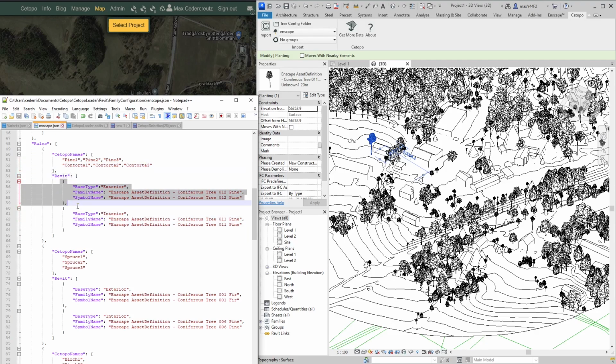Well, it uses one of these sub rules here to place, for example, a coniferous tree 12 pine. And the end result is that we get a coniferous tree 12 pine here in the model. And that's all it does. As you can probably already see the flexibility here, you can define any library you want in this place here. So it is not just Enscape's built-in libraries, but you can use this without Enscape for families of any kind or type you can imagine.